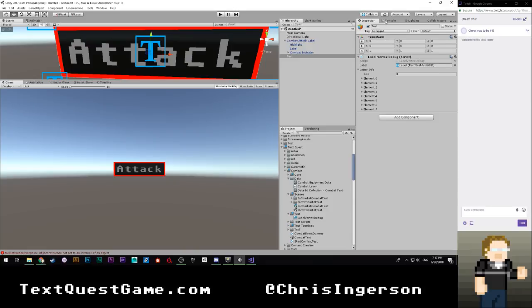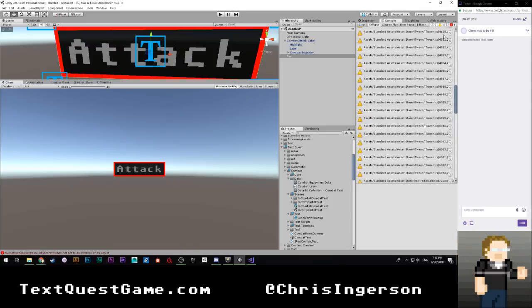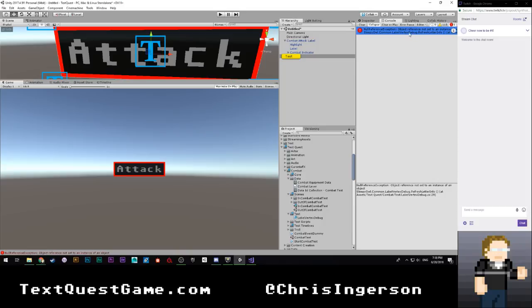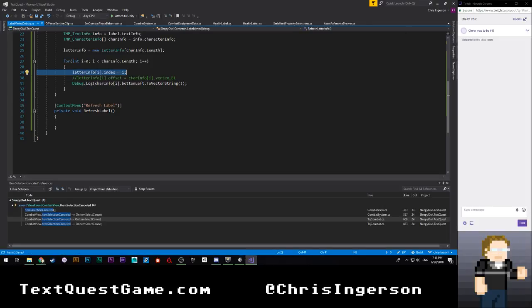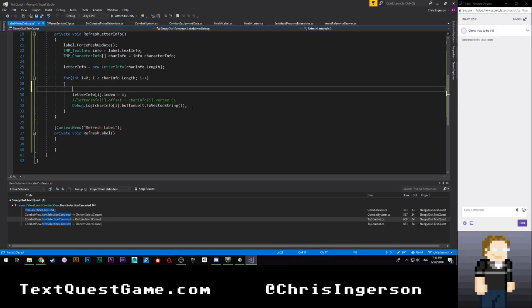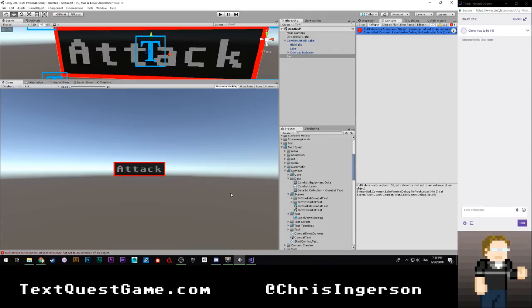Okay, refresh letters. Oh, good, we get some null references. Oh, good, even better. It null referenced on the. Oh no, that makes sense. That was me being stupid. Duh. So I need to say letter info of i is equal to new letter info. Let's do that because I didn't initialize anything, so it just had null values. So of course, if you try to grab something from a null value, it's gonna throw an error.